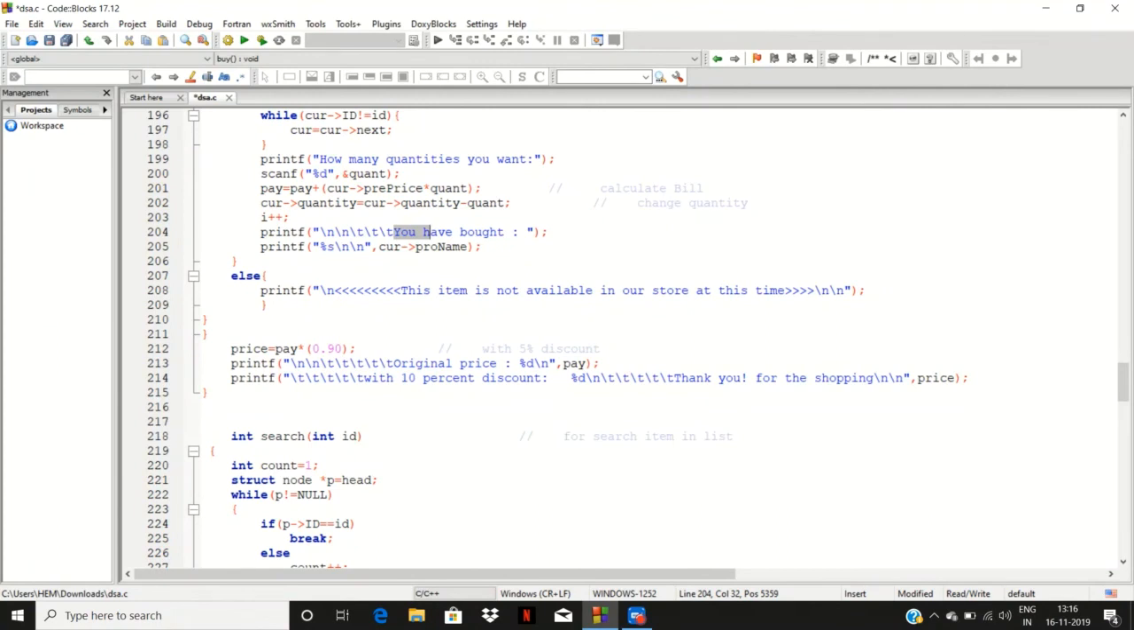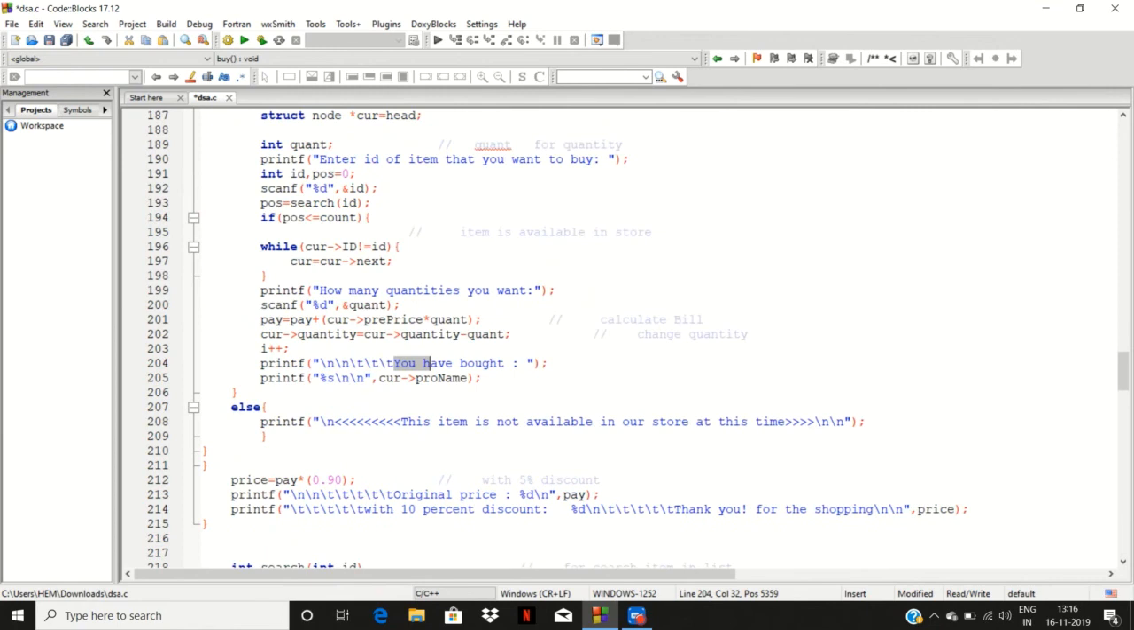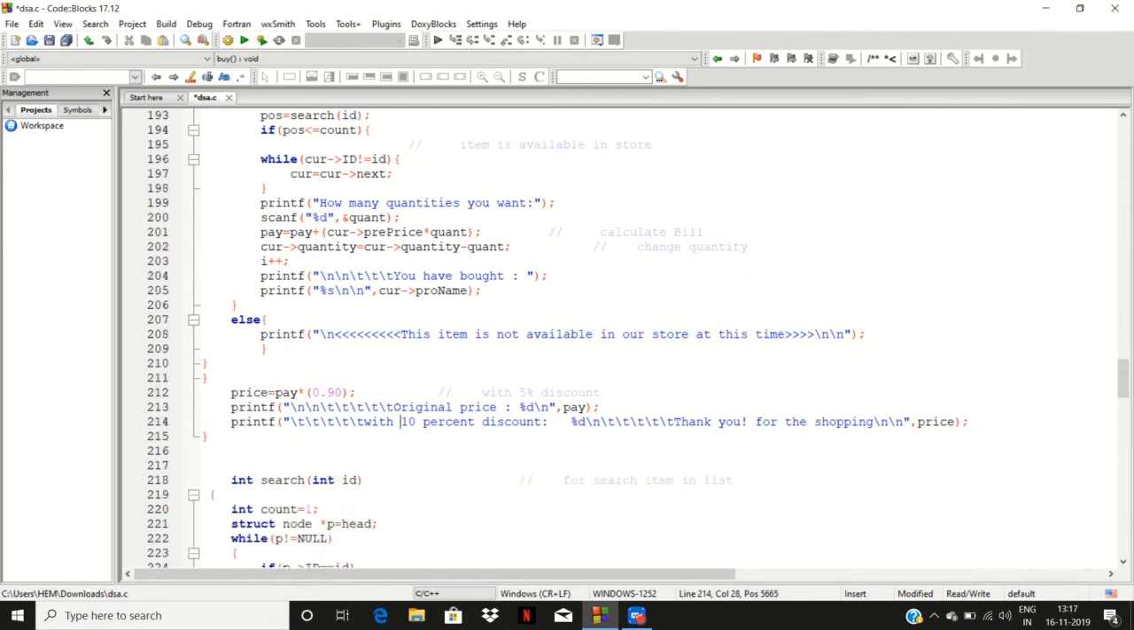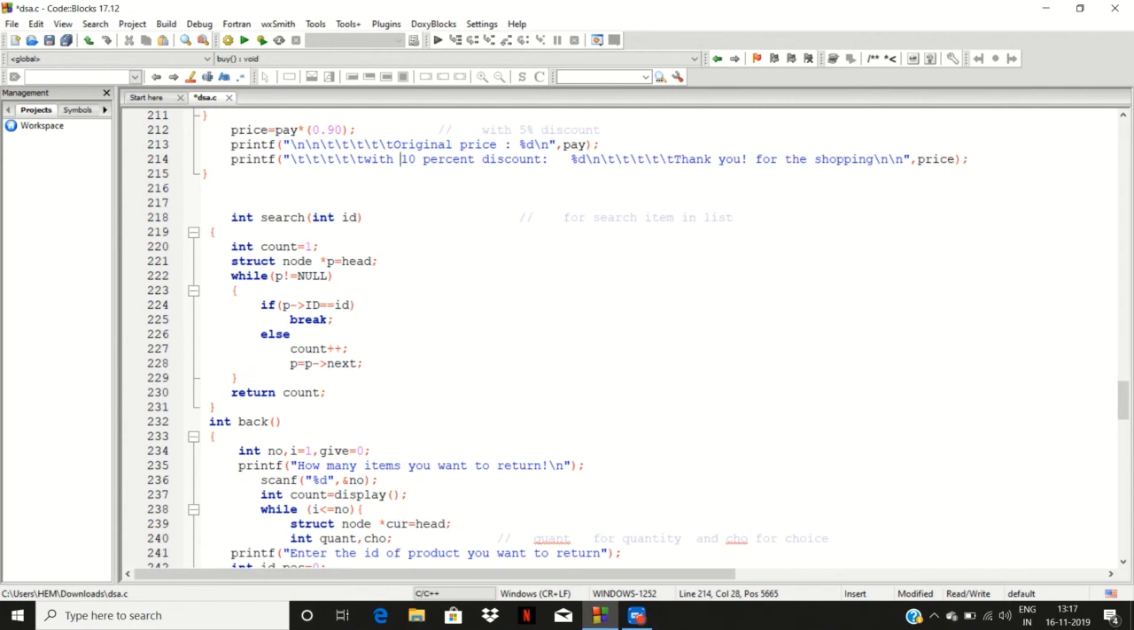And if the product id is not matched, this will print this item is not available in our store at this time. If the customer purchases the whole stock, he simply gets a discount of 10%, and it will print the message original price is this and you get this 10% discount, and the last price is this, thank you for shopping.